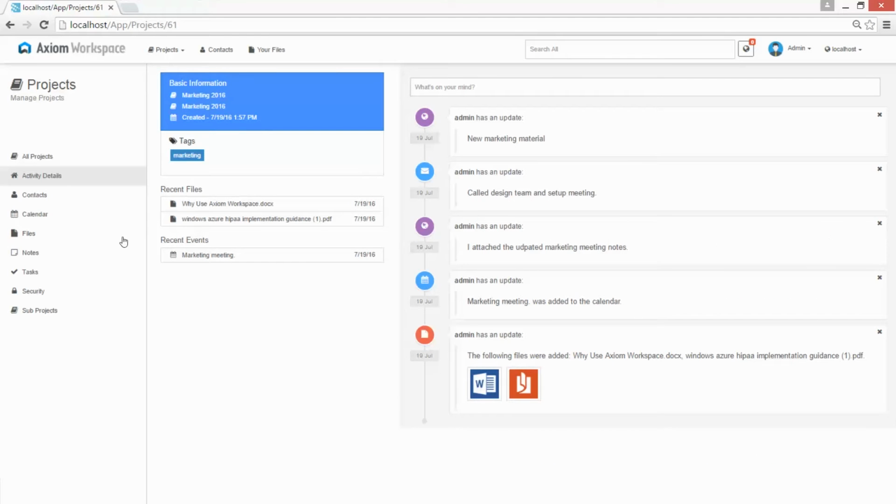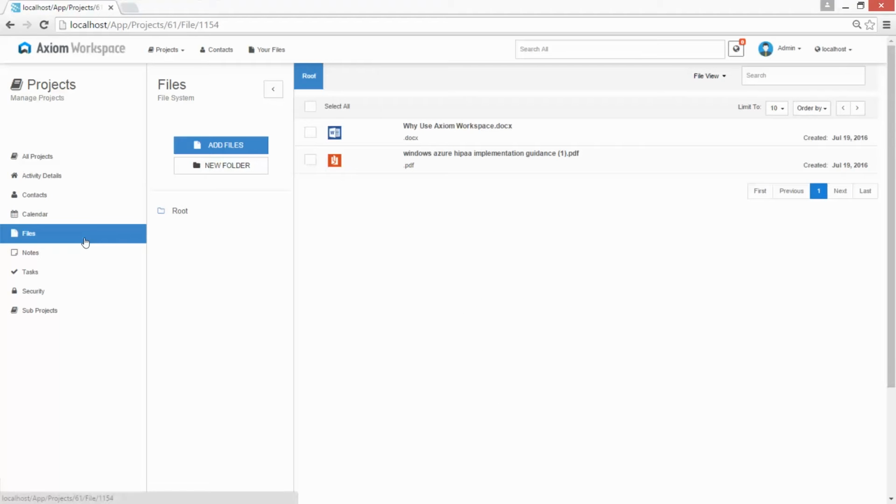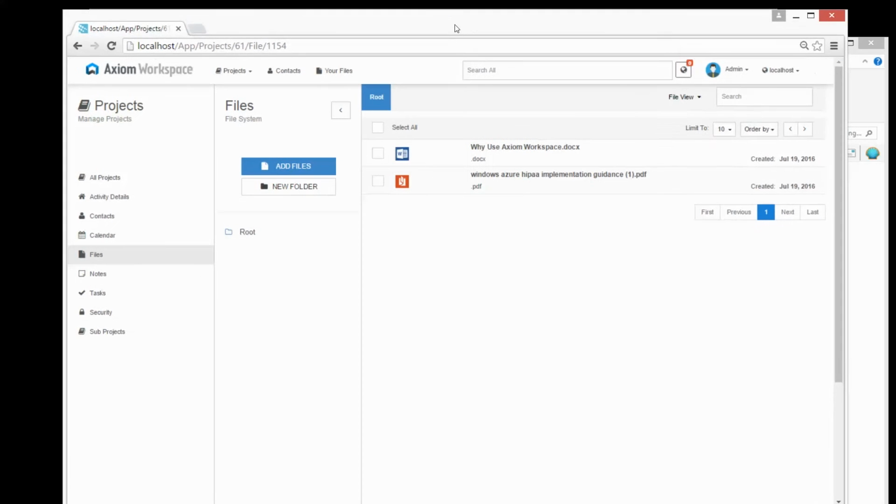Every project also has its own location to save files. You can add files, rename, drag and drop files into a folder, and set security. You can also upload files directly from your file system.